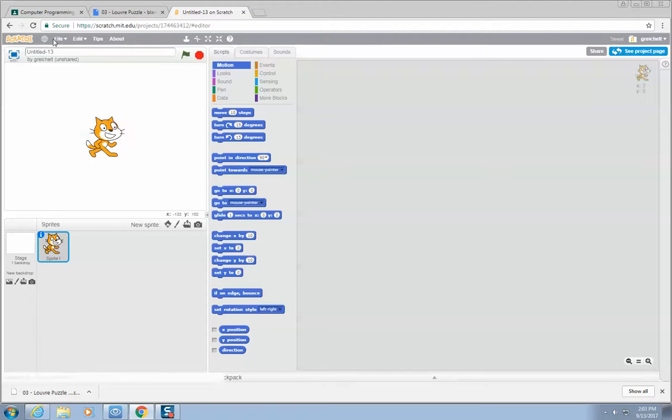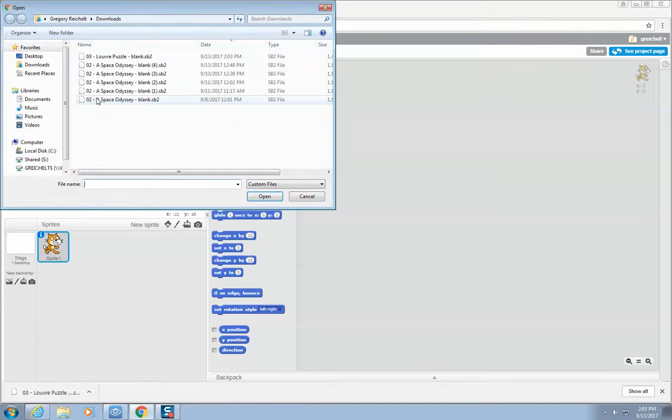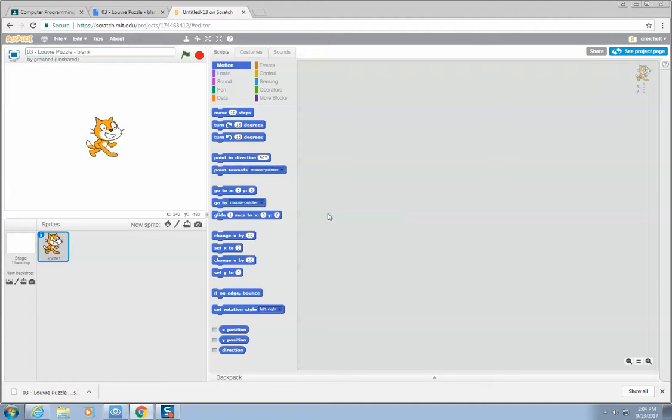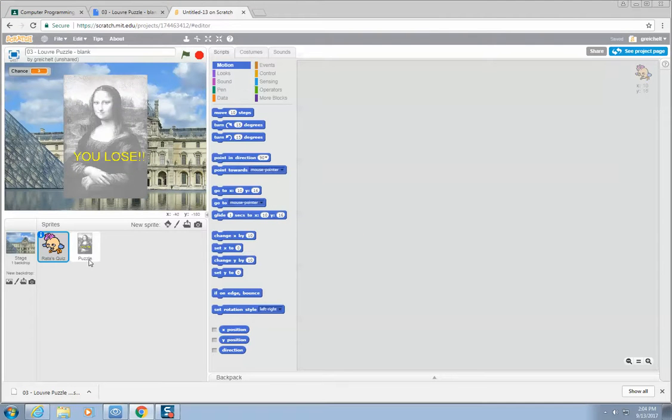I'm going to go File, Upload from your computer, and I'm going to find under my downloads what I downloaded, the Louvre puzzle, click open and OK. And what that's going to do is open up all the images that I want, but it's not going to insert any of the code.